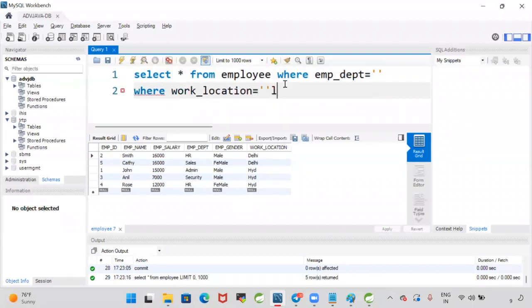So now, in a SQL query, can we write two where clauses? No. You need to write it like this. Observe, guys. I can write the solution in one second, but that is not important. You need to think about what the problem is. So select star from employee where department is equal to given value, where work location is equal to given value.